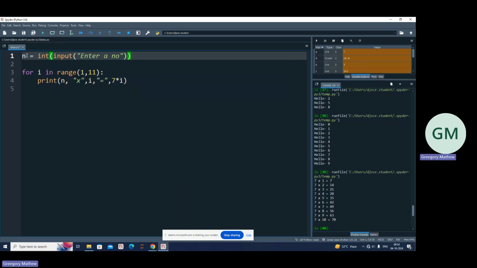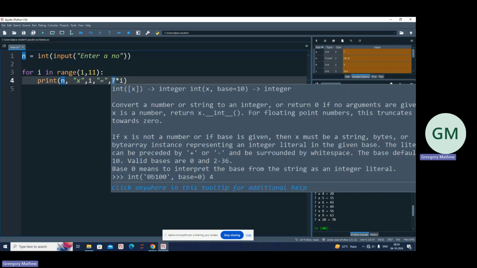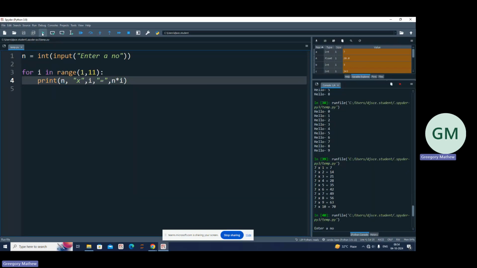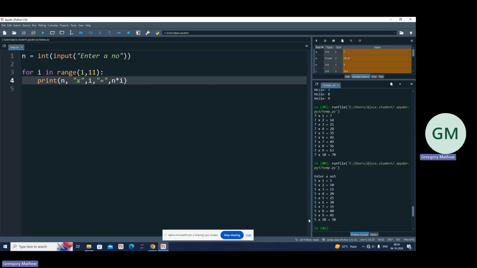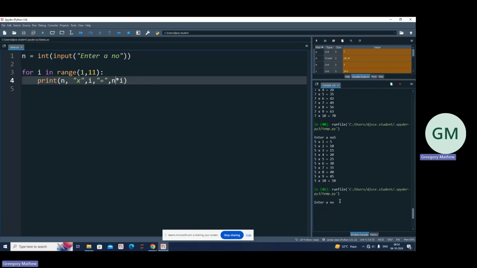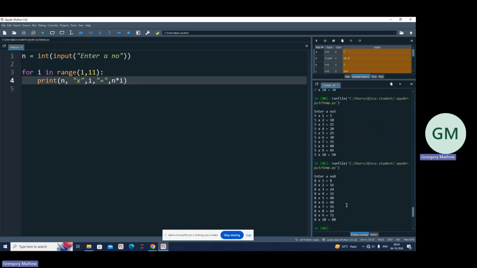Now what is happening? Assuming the user entered 5, here it would be 5 into 1 is equal to 5, 5 into 2 is equal to 10. So here I have put n, then i, and here instead of 7 this is again n. Now when I run this command, you will get the option to enter a number. I enter 5, so I get the table for 5. 5 into 1 is 5, 5 into 10 is 50. I run this command once again, say I enter 8, so I get the table for 8.